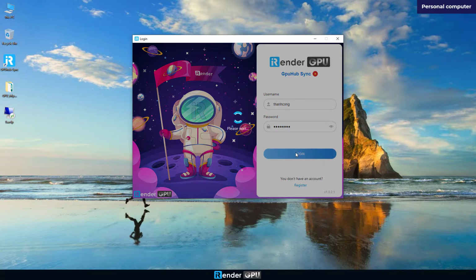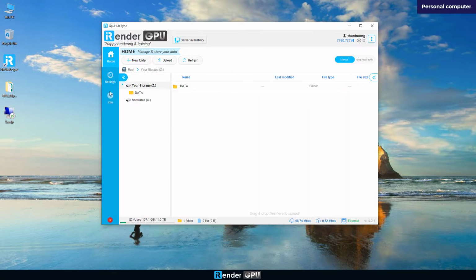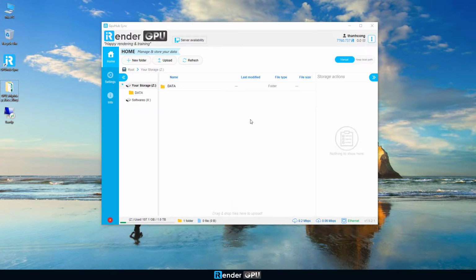We first upload data to GPU Hub Sync to transfer data to the remote server. All files we upload will be in the Z drive of the remote server.